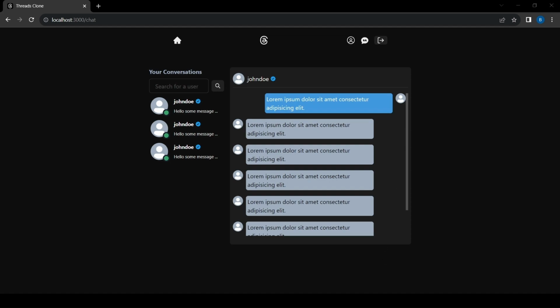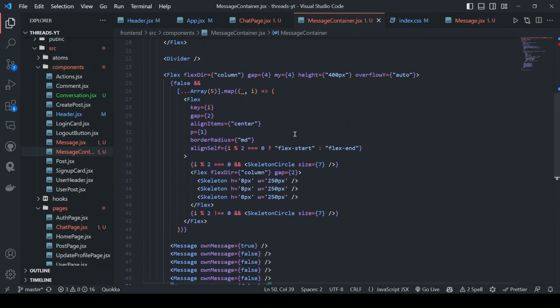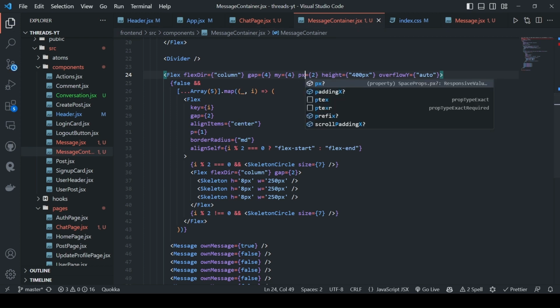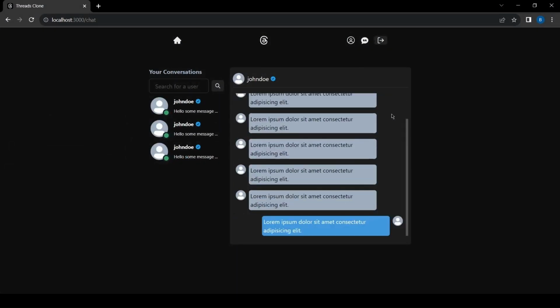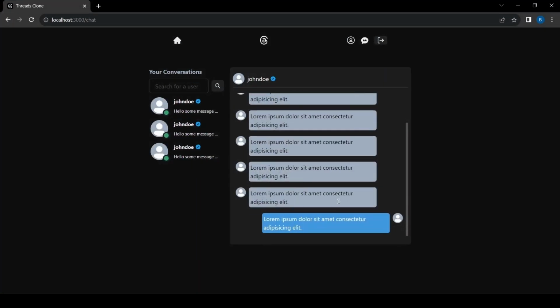Also, let's give a little bit of padding to this. We have this message container. Here, this message container maybe should have a padding of 2 on the x-axis, let's say, and let's save. Okay, now it looks a little bit better than previously. Or let's say it's going to be padding in general on 4 directions, so that we can get some padding at the bottom.